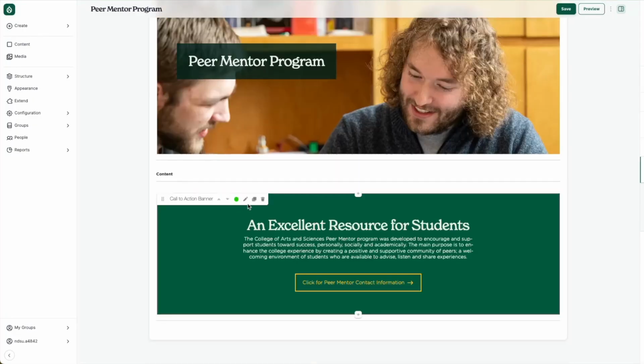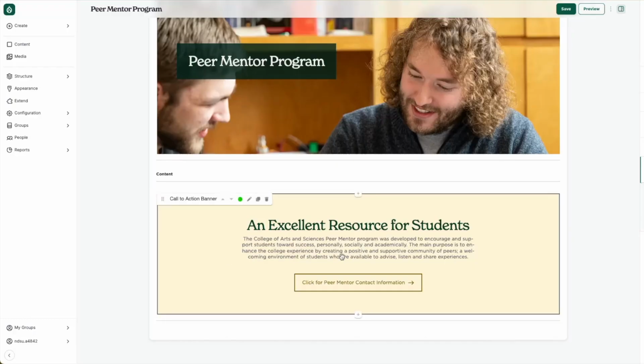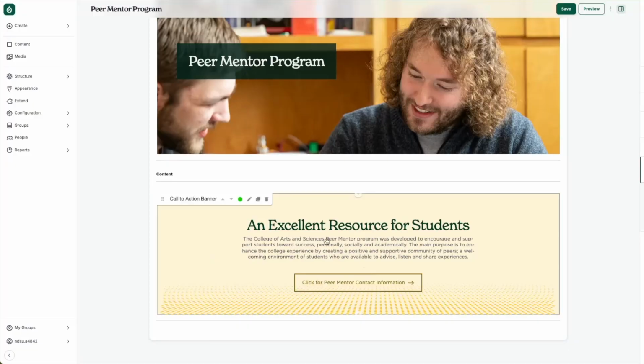If I decide I don't like that, I can go back in and pick some different options. You'll see we have the ability to change back and forth of colorways. You can see that in preview as we switch back and forth. And in this case, we can also choose a layout. Either we want it inline to go all horizontal across the page or stack it top to bottom. And we also have the ability to pick a texture, which is really cool. In this case, I'm going to pick the expanse and I'm going to pick colorway number 5. Take a look and see what that looks like in preview. And I really like the look of that. So I'm going to stick with this.